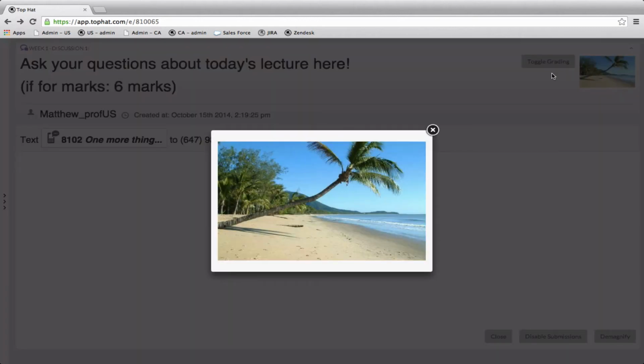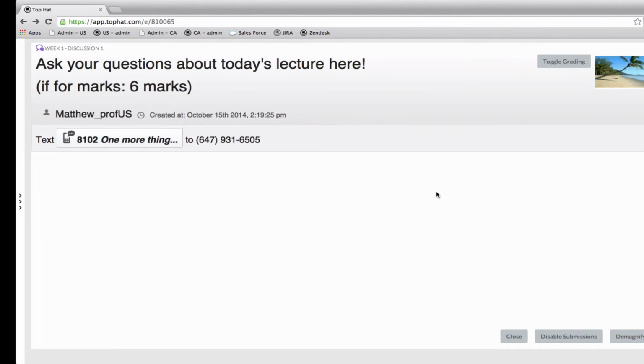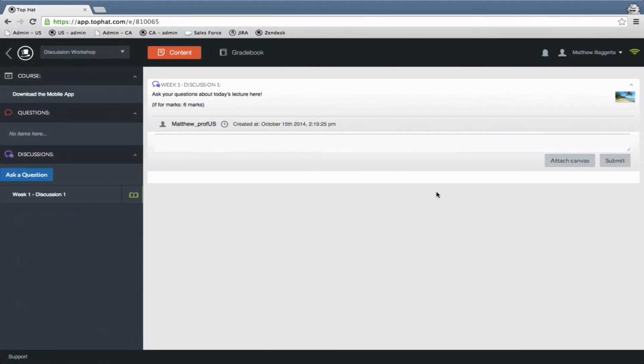We can also click on the thumbnail of the image that was attached to this discussion for a better view. And now we can flip over to our student side and see what students in class are going to be seeing.